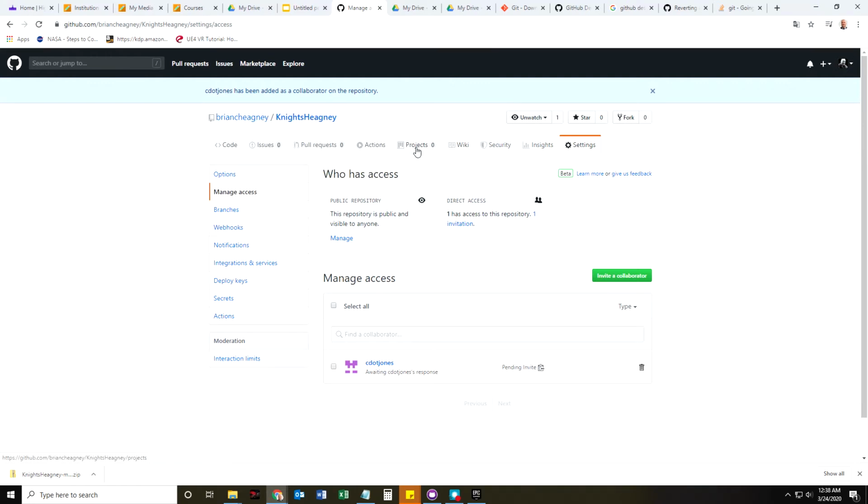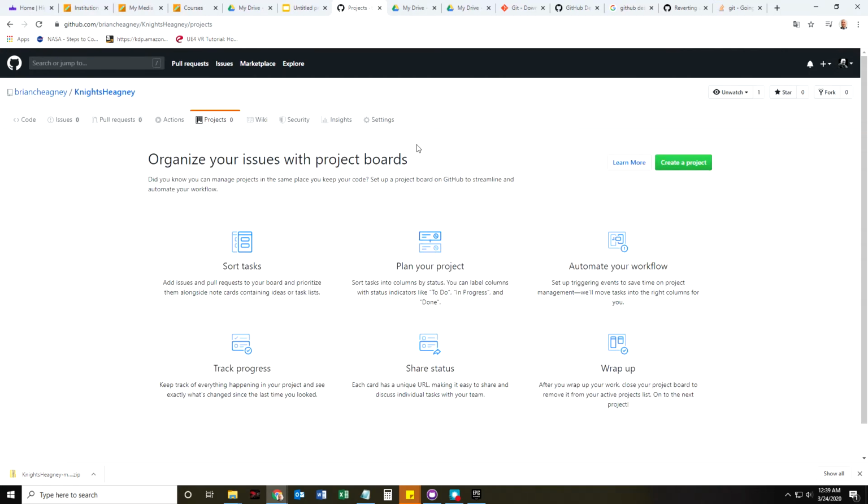Okay, when I do that, we're going to use the next step once you add your other fellow collaborators and me. Add me, Hegney. Again, you can see this here, who I am, Brian C. Hegney. That's my username. We're going to now create a project. And the project is going to help us plan and track our progress, share our statuses, things like that. We are going to create a project.